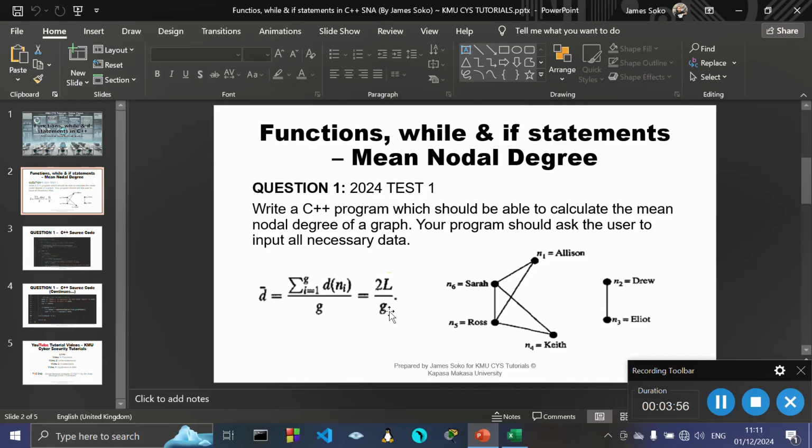Then G represents graph nodes, as I said. How many nodes do we have? We have 1, 2, 3, 4, 5, 6. So we have 6 nodes. Here we have 2 times 6, which is 12, divided by 6, which is 2. So the mean nodal degree for this particular example or question is 2. That's the answer we expect if you are just solving it manually. Now we need to use a program to do that.